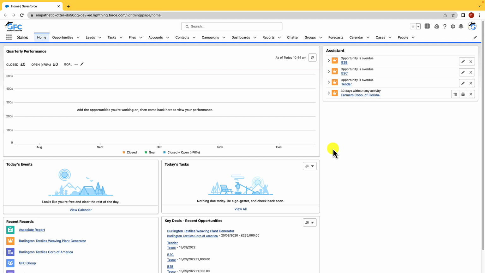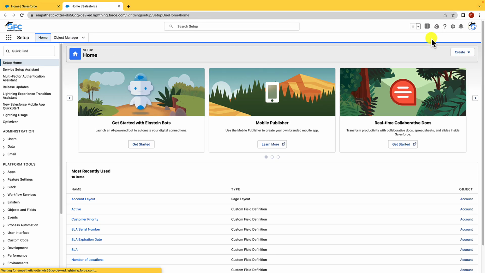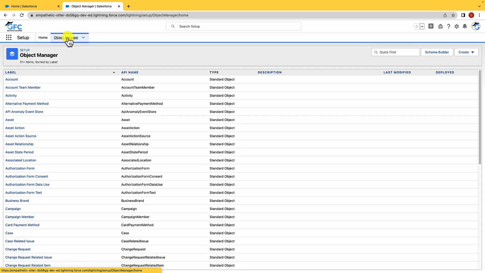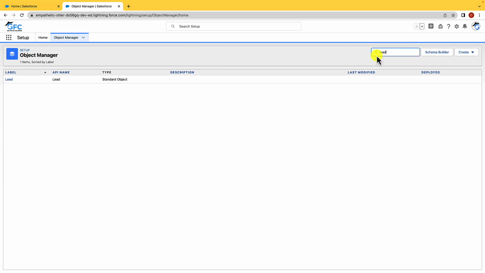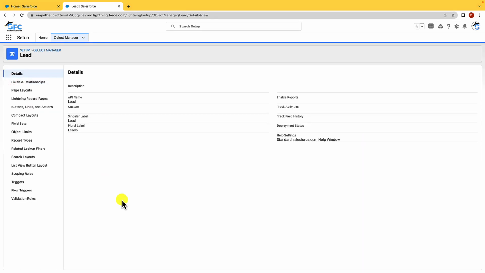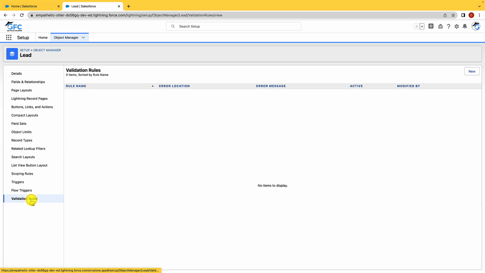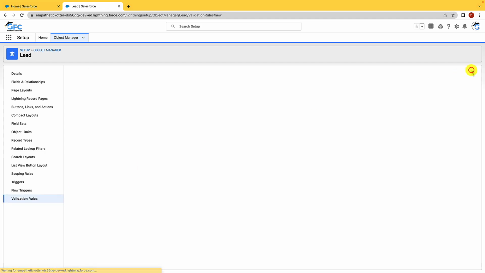So here we are in Salesforce, and we're going to create a validation rule for the lead object. And we're going to say that when a lead is created or edited, it must have a phone number or a mobile number. So let's head into setup. From here, we need to go and find the object. So we need to go to Object Manager and open the lead object. Then we need to head down to Validation Rules and click New.